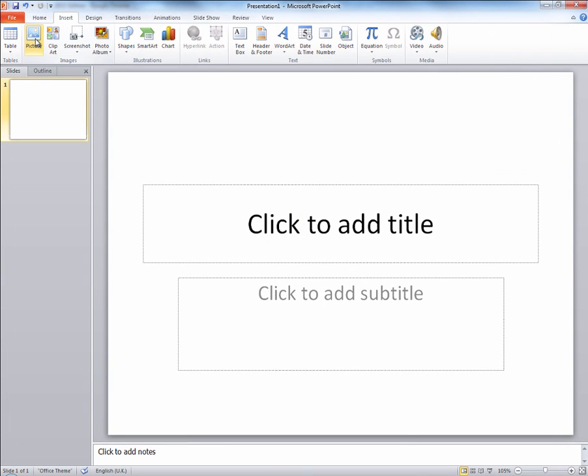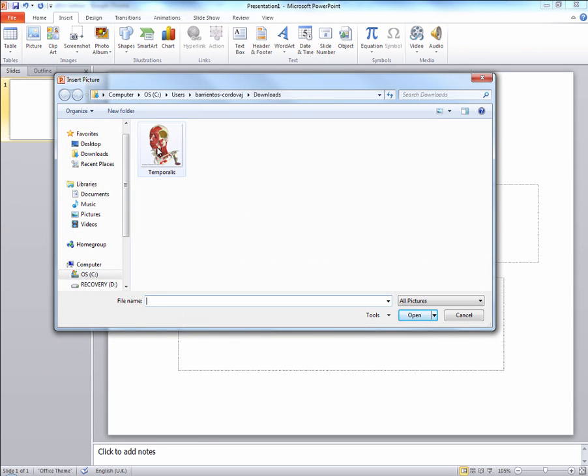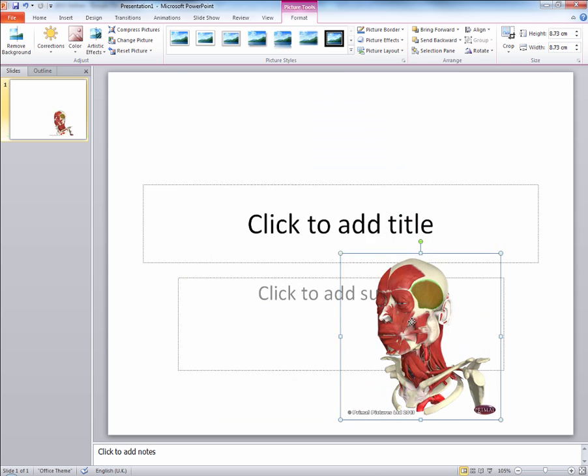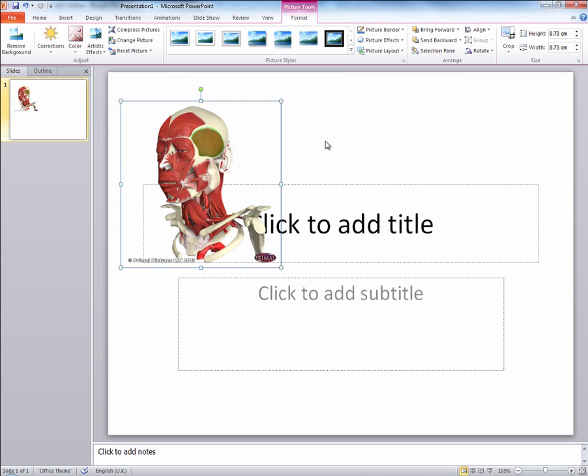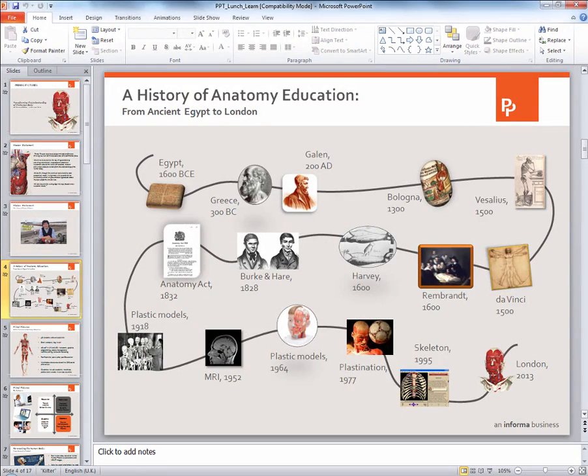Go to Insert, Picture, find the image you saved, and then click on Open. PowerPoint allows you to do a whole range of different things. Make sure you familiarize yourself with them. Your presentation could look something like this.